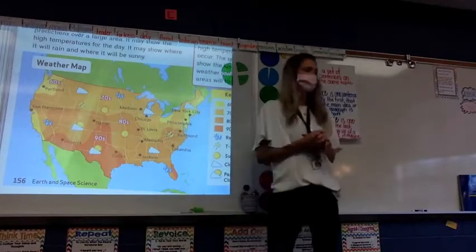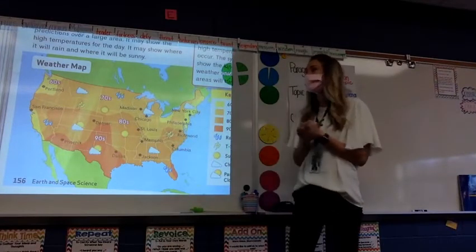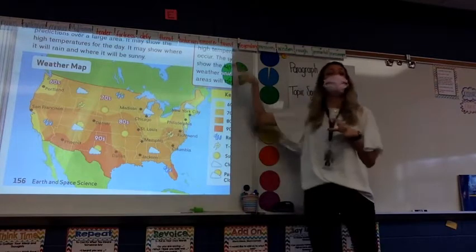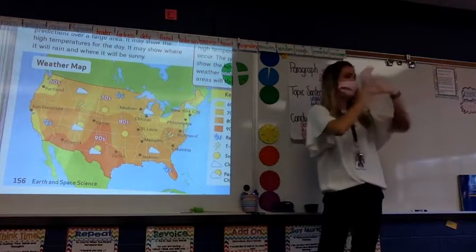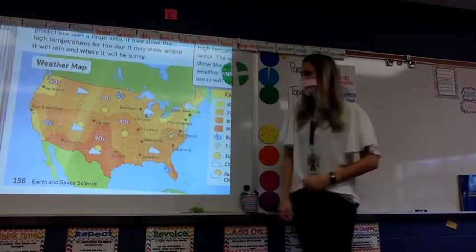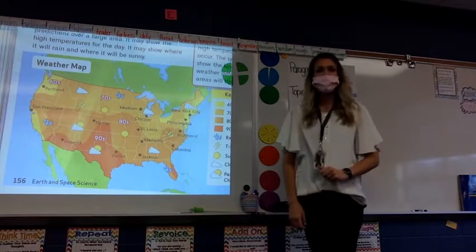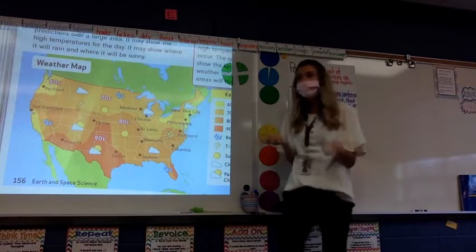Coming back together, what information can we learn from our weather map? So making sure we're paying attention to the key and all the different features in our map. What information can we gather from a weather map? Brock, start us off. It shows how hot and cold it's going to be. Okay, shows how hot and cold it's going to be. Do you guys see that on there?